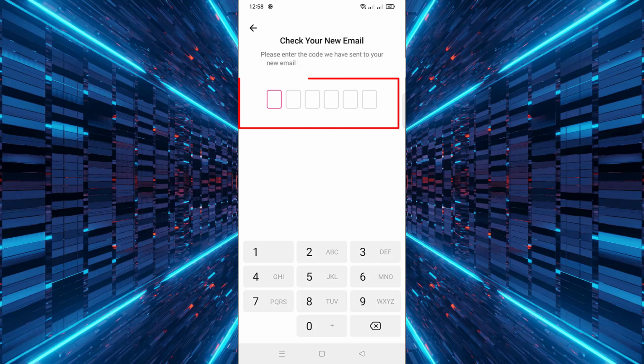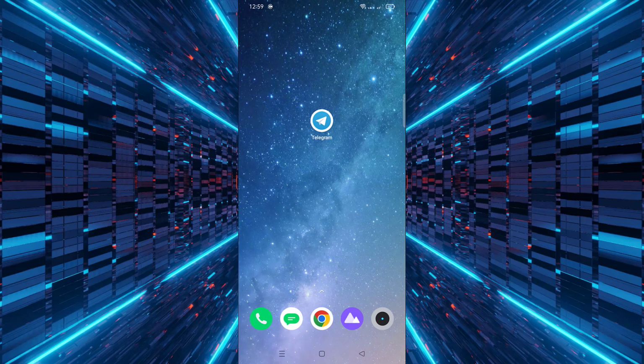Go to your email inbox and look for the confirmation code that Telegram has sent. Enter the code into the Telegram app to confirm your new email address. That's it. Your email address is now updated in Telegram.